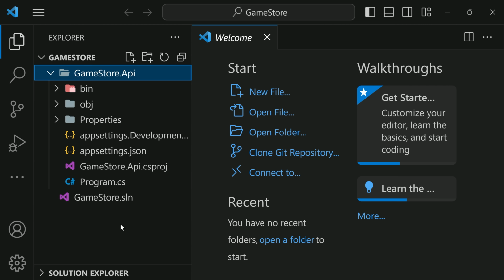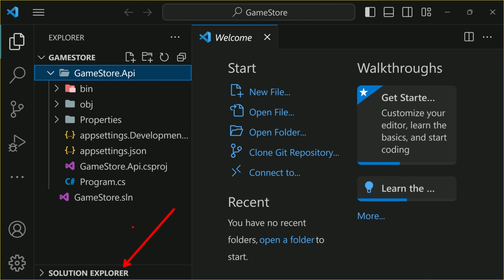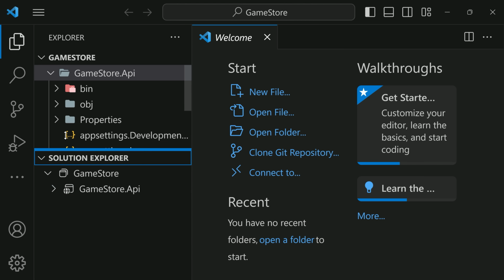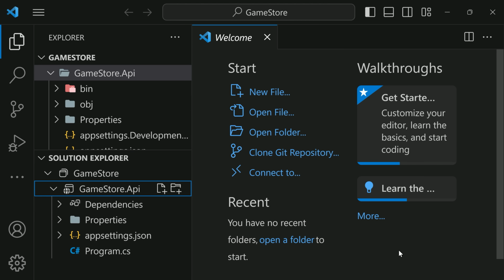But there's also this other explorer, down here, known as the Solution Explorer. And this is more of a virtual view. Let me expand this a bit. This is a virtual view of the files that compose your application, where we're not going to see every single file. For instance, you don't see either the bin or obj directories over here.